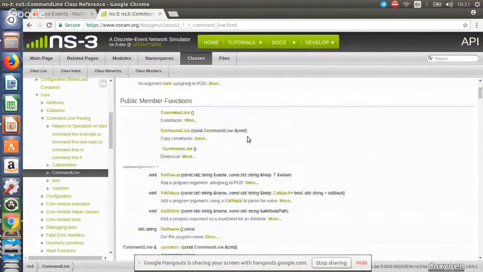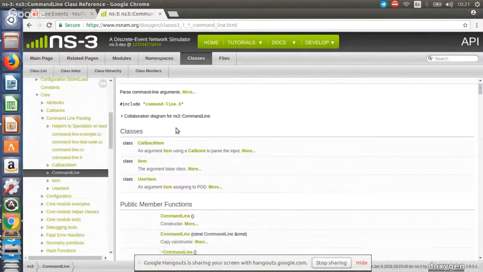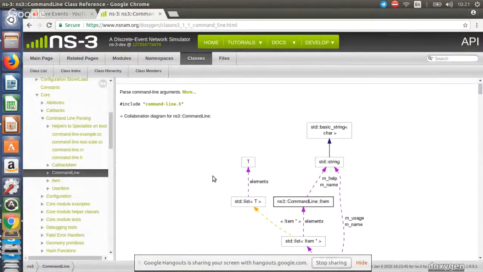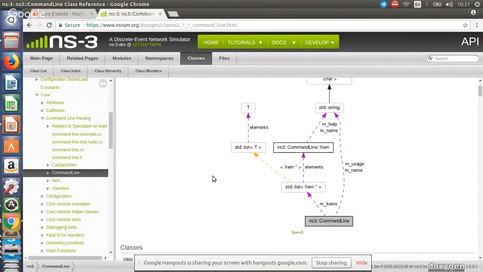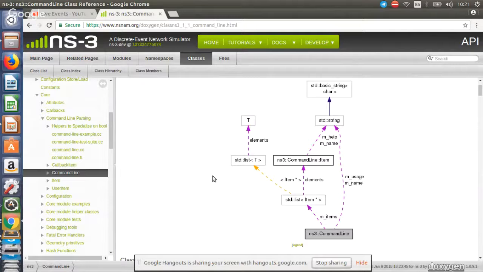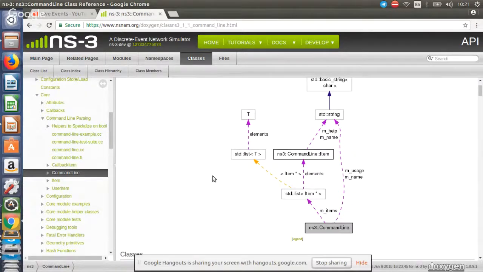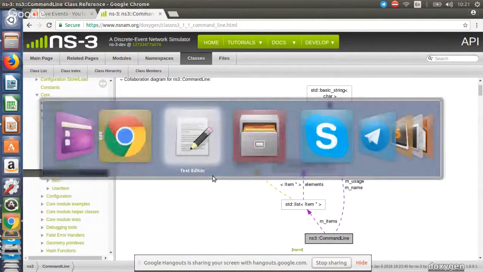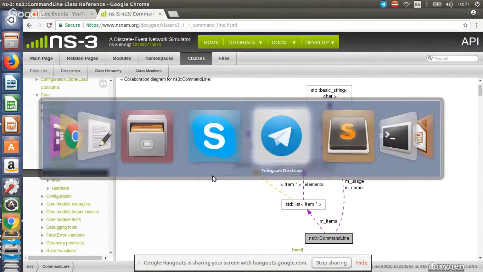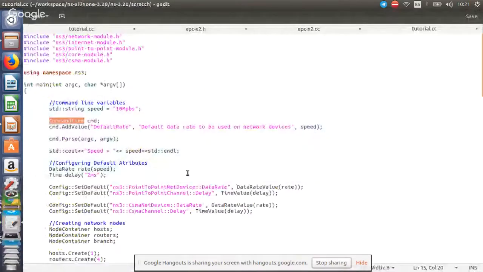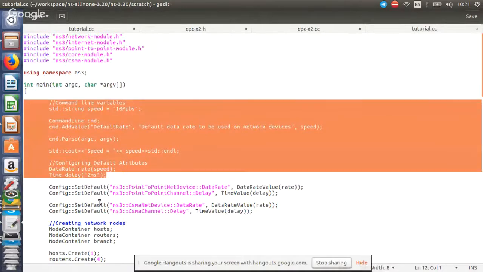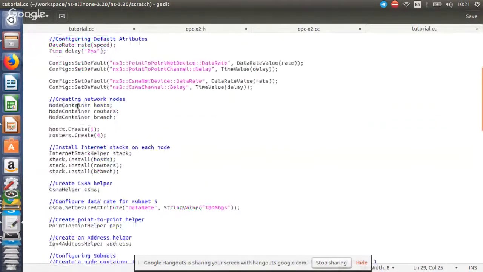These are the public methods and types which are available. It has a diagram. You can actually get the user inputs via the command line. That is what it is used for. And later we'll just skip these sections for a while. Let's start it from here.